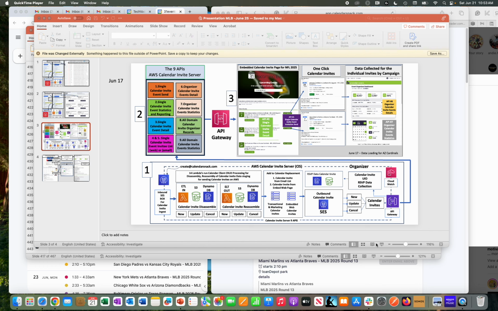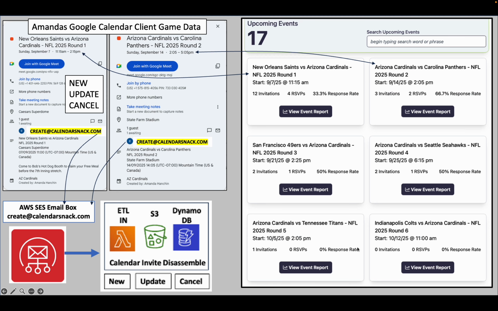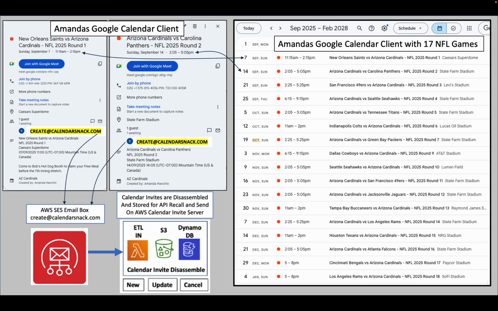Today I just got a few slides, and we're going to do a live demo of the AWS Calendar Invite Server working with some APIs. We have 9 core APIs that we work with. Our application today is called the Calendar Snack. It runs on top of the AWS Calendar Invite Server.